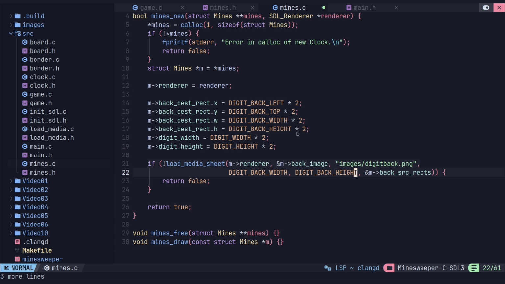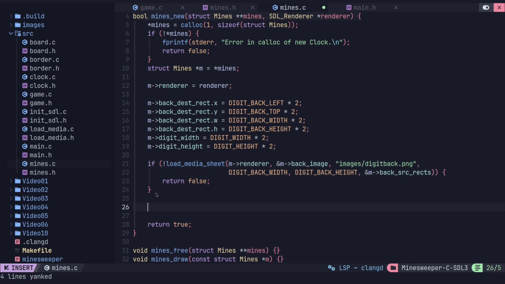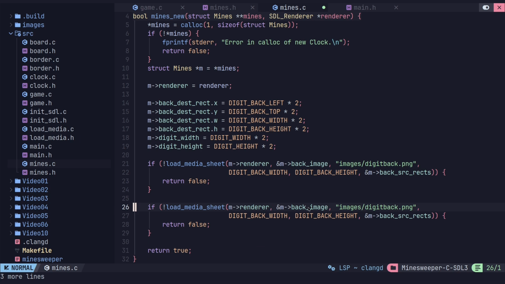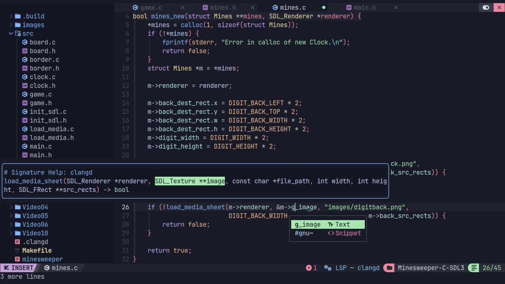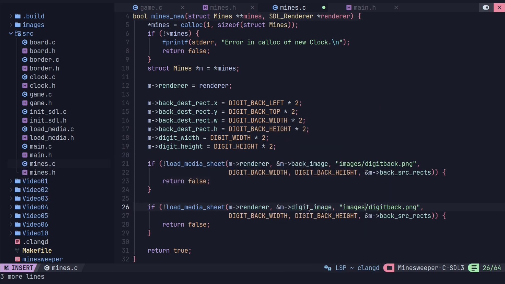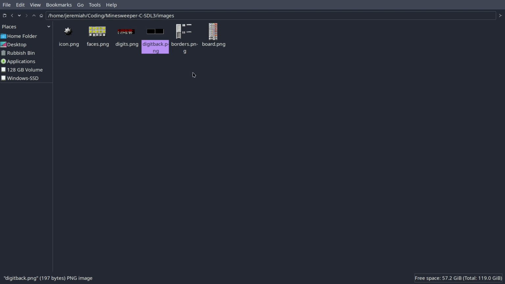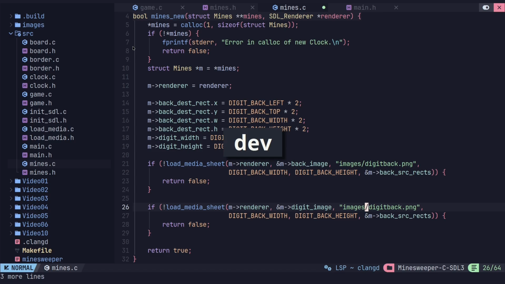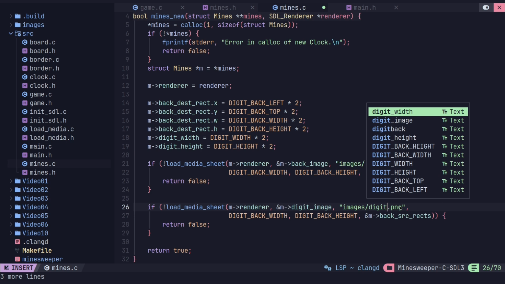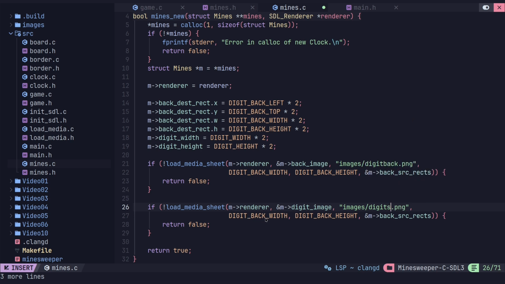We have the digits as well. So I'm going to yank this again. And this one is called digit image. Let's see what the PNG is called. The PNG on this one is just called digits. And now we're going to need the digit width and the digit height.